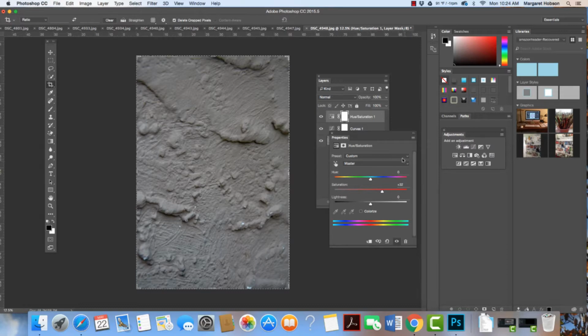Now, I could also come on in here and really target different channels. So, what channel is this color? And so maybe I'd come on in and target the yellows a little bit. Again, very, very slight, but you can play around with the different colors within it.